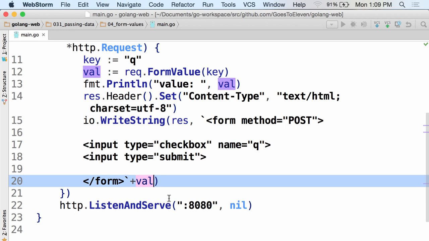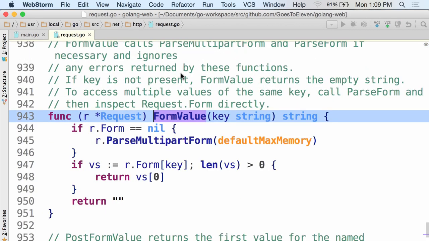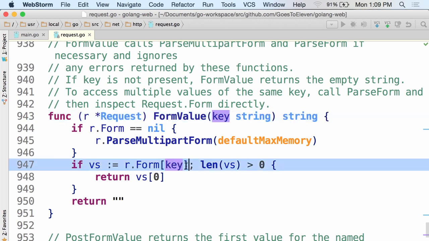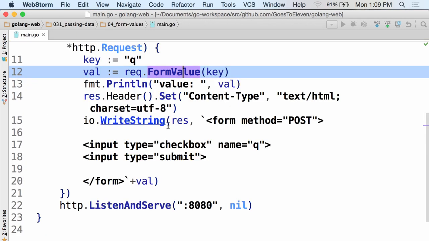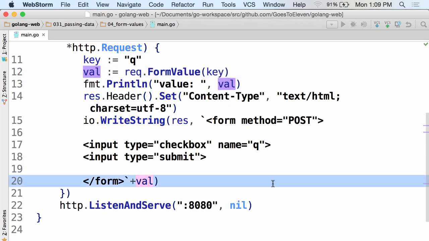What's that tell you? That I'm always able to print that value? Because value is coming from request form value, and request form value takes a key and gives back a string. And that key is right here, our form key. What's that look like? Map access. We're accessing a value in a map by key, not index. It's actually called key.